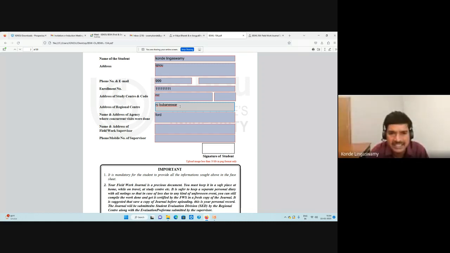I was asking about the address of the regional center. Yes, here is the RC Bhubaneswar. We will share the details of RC Bhubaneswar. The regional center people will send you the regional center details, and the name and address of the agency where concurrent visits were done.